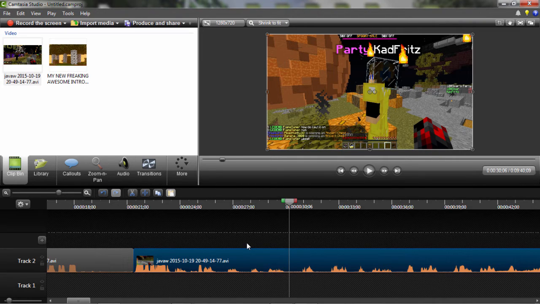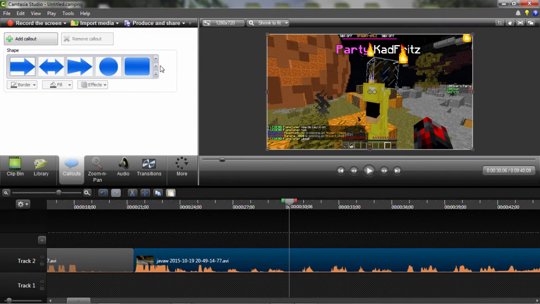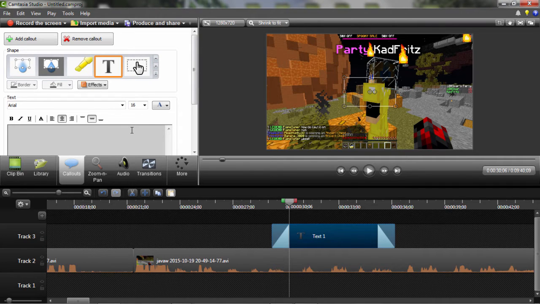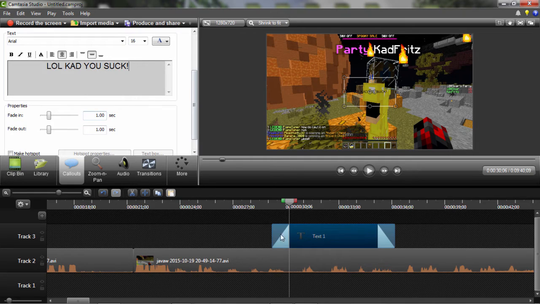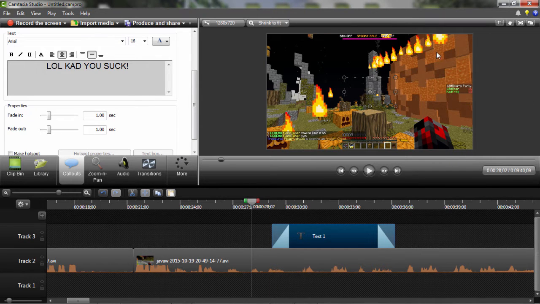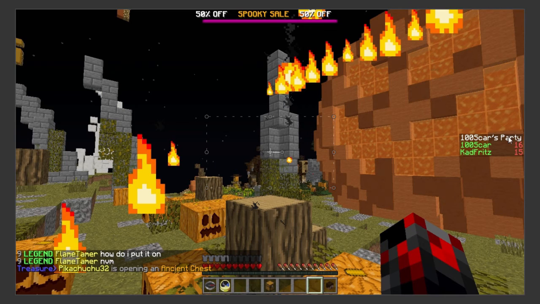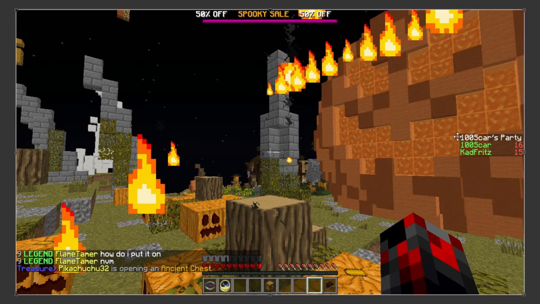Now, if you want to add in a text, so say you want to add in "LOL CAD you suck." See, it's kind of small, and if you want to fade in, you could see that little blue thing right there. It's kind of like a little slant saying, hey, it's fading in. So if we watch it right now, oh yeah, and if you click up here, this makes full screen. Oh snap, it's so fancy. So we're gonna watch it.